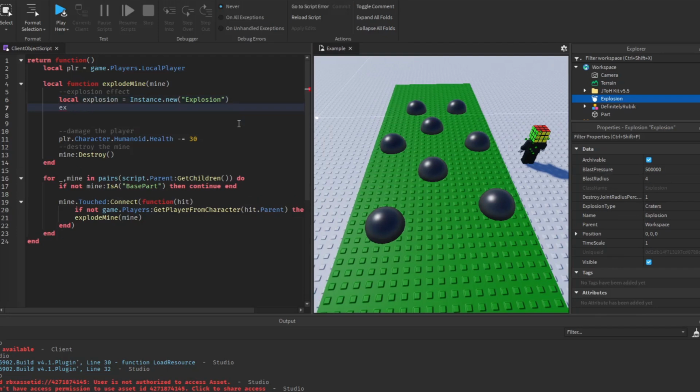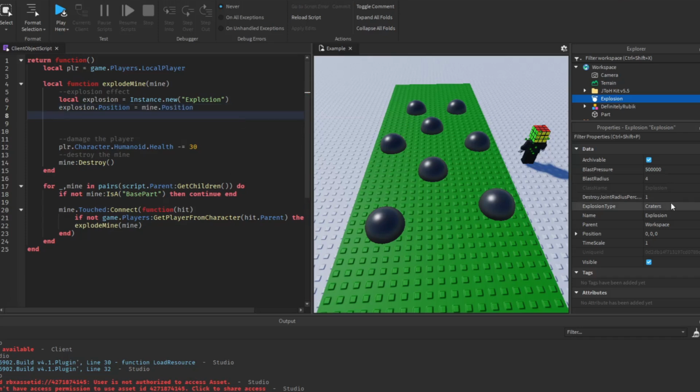And then we can say explosion.position equals mine.position. And also, since this is just a cosmetic effect and we don't want the explosion object to actually kill the player because we're already affecting the health in the script, we're going to say explosion.blast equals 0, because otherwise it will actually hurt the player more than we intend to. So we're not going to really worry about that.